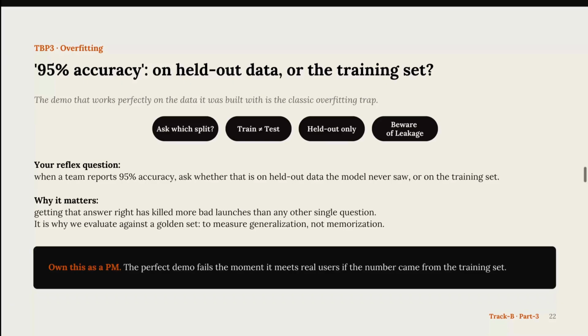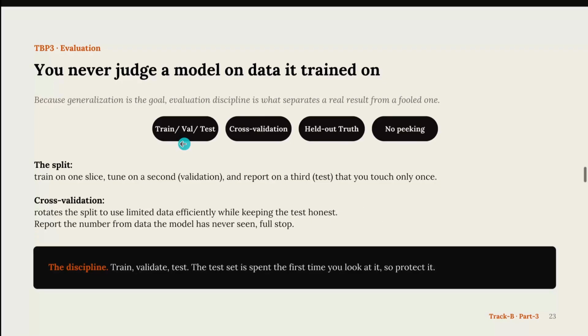We could also use cross validation. We could split the data into multiple sets and train and validate on one set, and test it on another, and take the averages and see if it is really working or not. We capture it on the held out truth. Is it on test data or not? No peeking, which typically means that the test data does not leak into the training and validation set. Test data has to be separate. That's what we call no peeking.